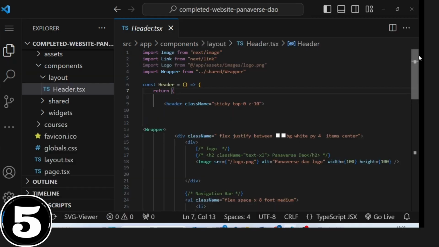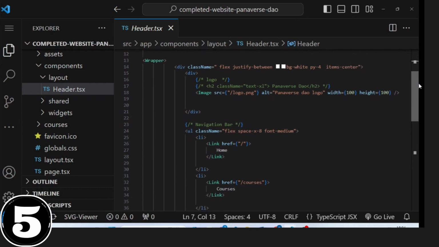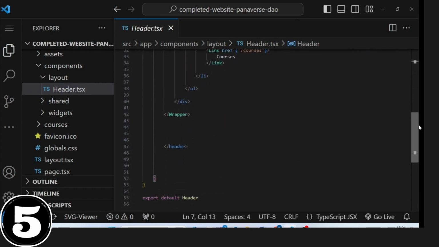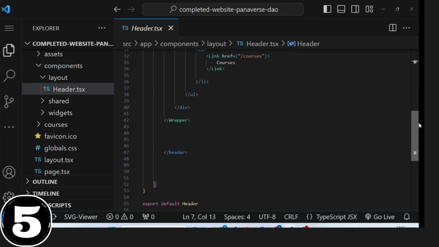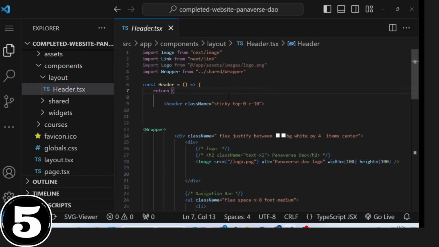Step 5. In the layout folder, which is a subfolder of the components folder, create a header.tsx component. Write code in it. The header.tsx component will be visible on all pages of the website. Let me explain the coding in header.tsx.